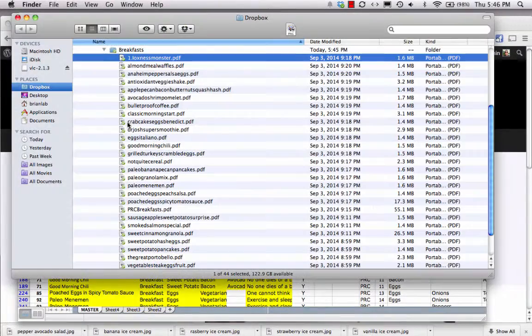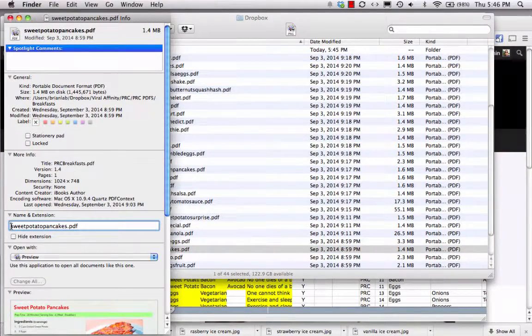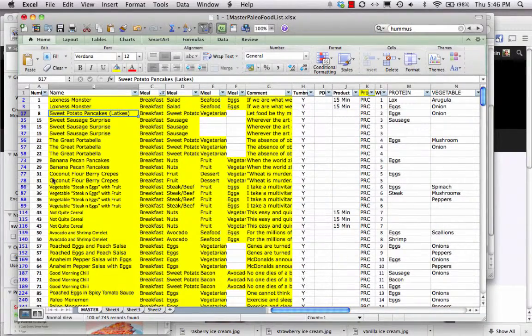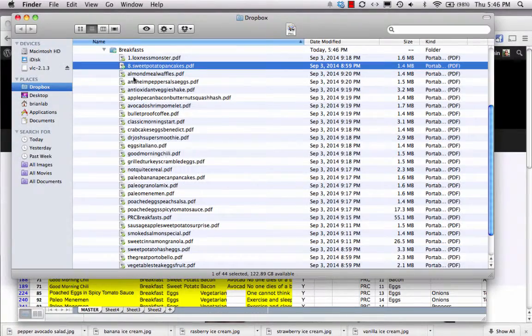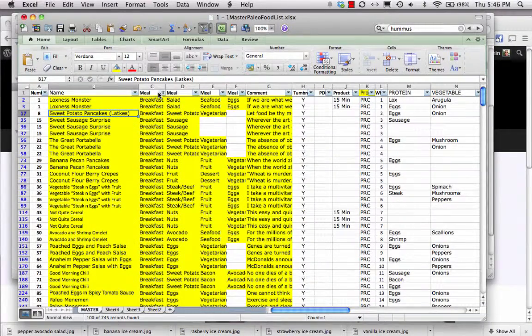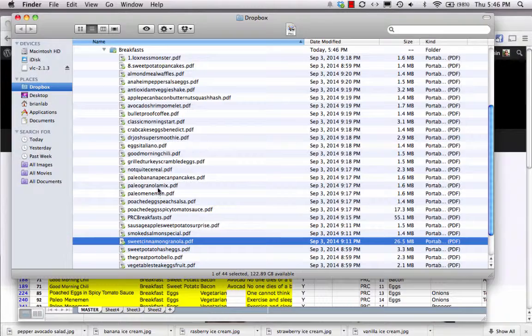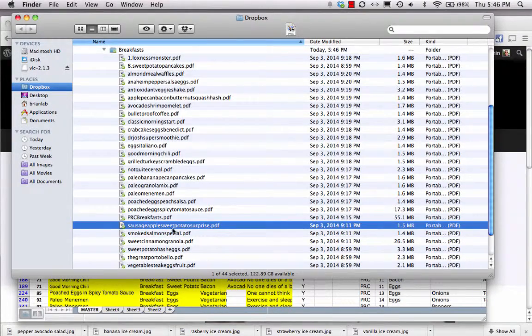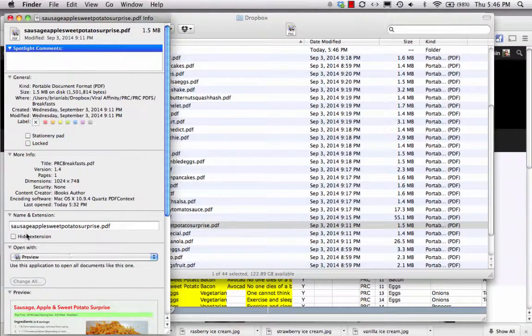Next one, sweet potato pancakes. That's this one. We're going to edit the information, and now we're going to be labeling this as number 8. We're basically creating this mapping first so that we're able to easily find all these pictures later on. So sweet sausage surprise, 15. That would be sauce. It's this one, and that's 15. So that will get us started here.